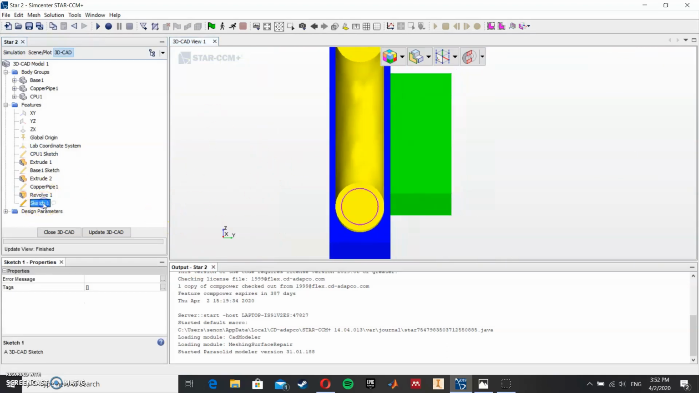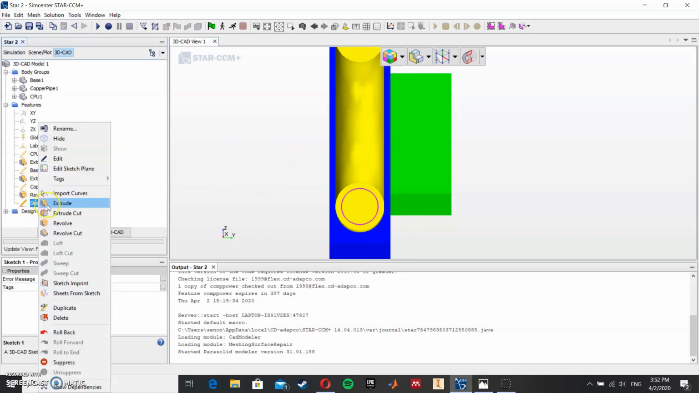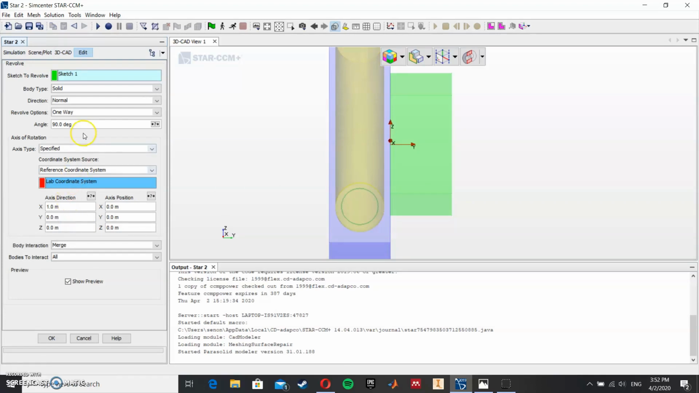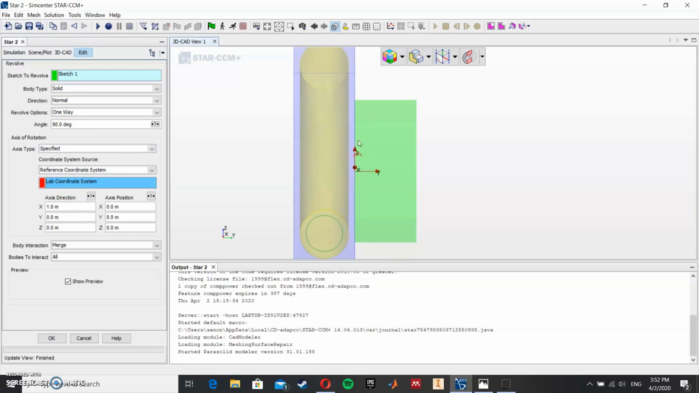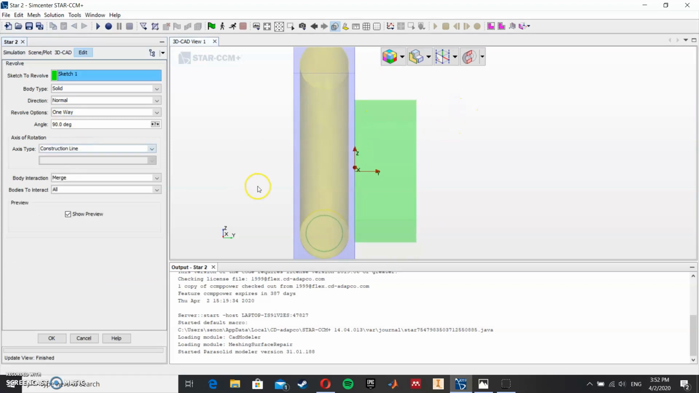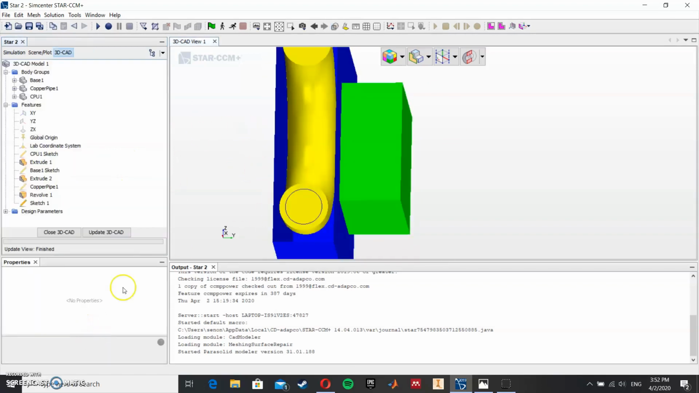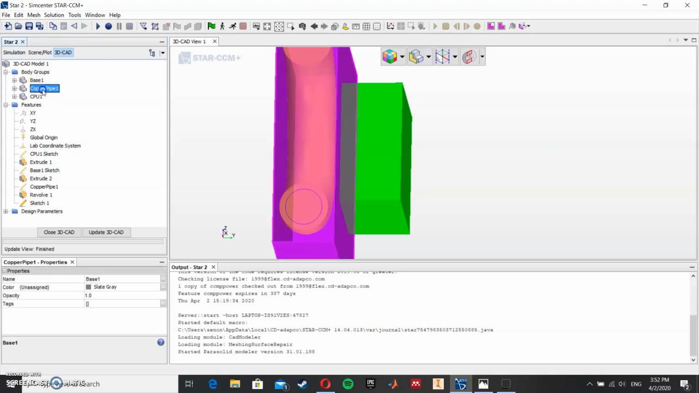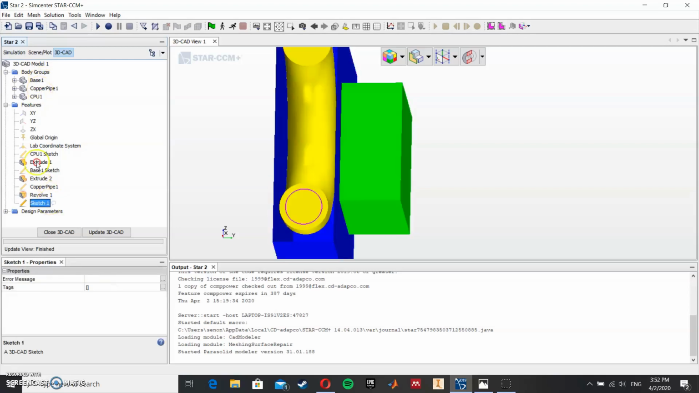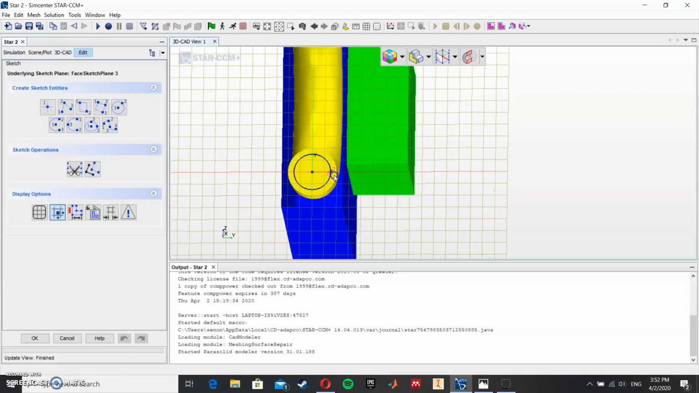Now what we're gonna do is that, again, say revolve, construction line. Remember the construction line we did in the previous sketch. You say that. Oh, see, you know why it's not revolving? Because there are extra lines involved, I think. Let's see. See the mistake we did.